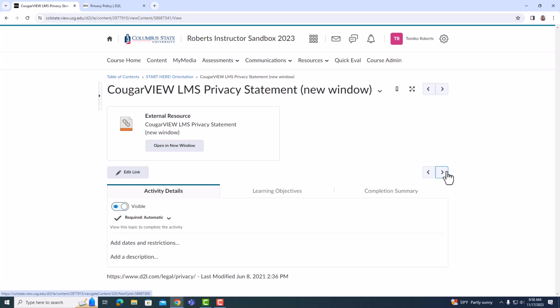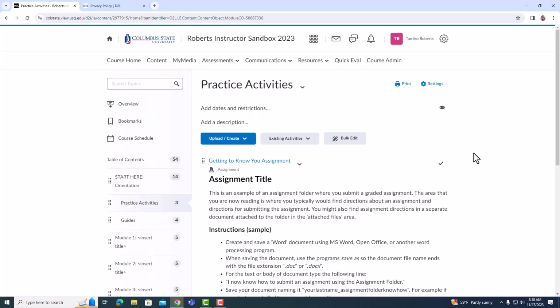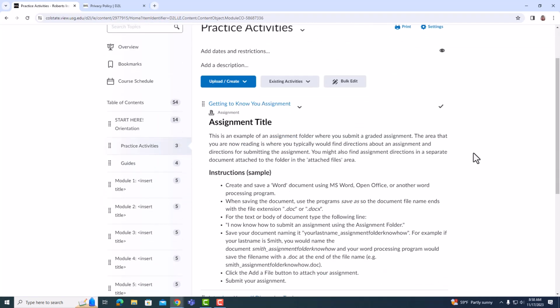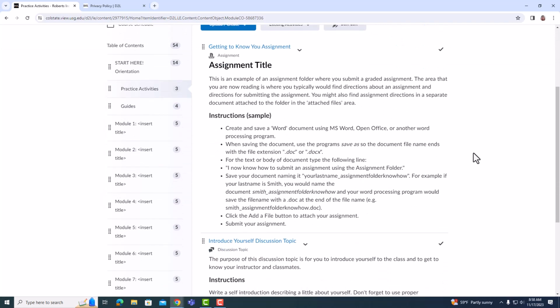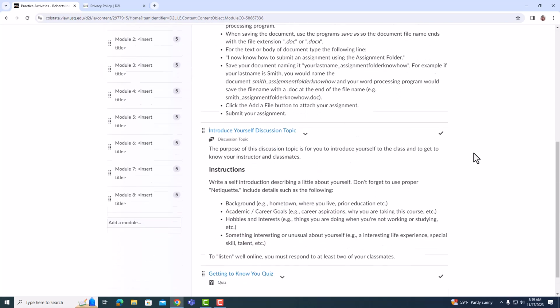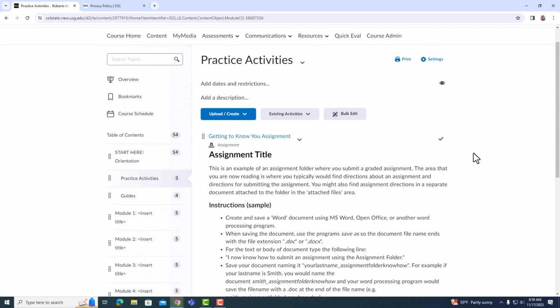And then the next 3 items are practice activities. These are preloaded activities that come with the Common Course template. The idea behind these activities is that this provides students with an opportunity to practice using the assessment tools in CougarView prior to completing an actual assignment or quiz.